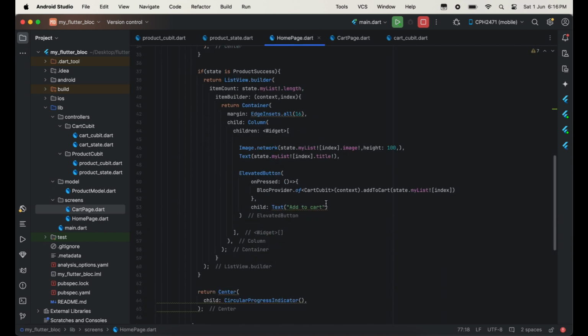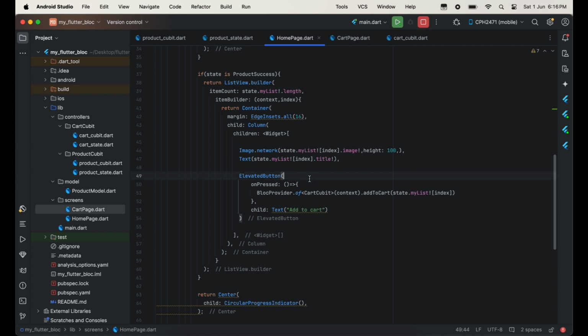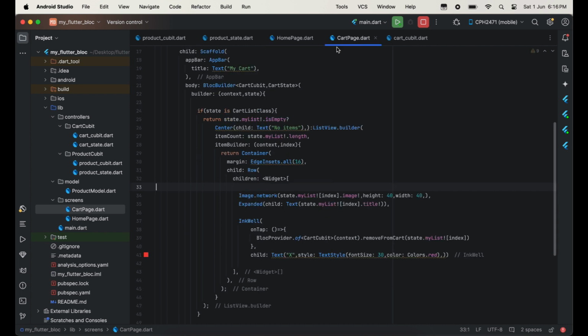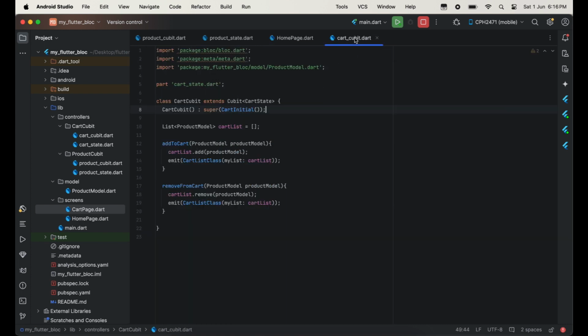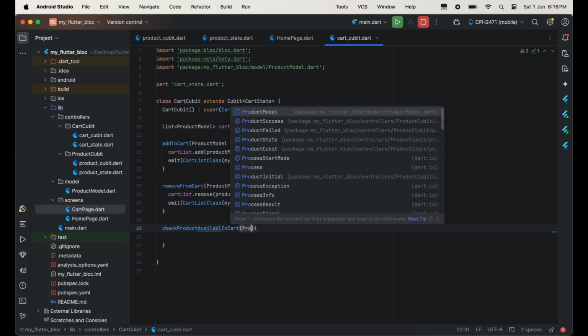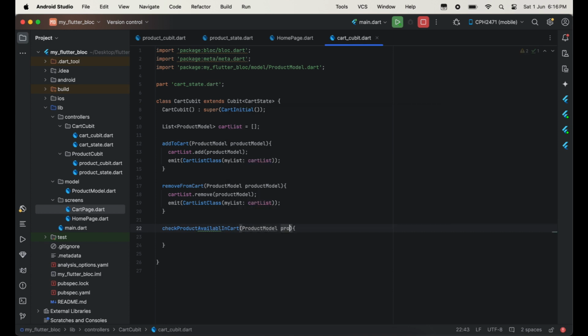Now I am going to add a check. If the item is already available in the cart, then we will show the remove from cart button, and if it is not, then we will show the add to cart button. So just open the CartCubit class and then create a checkProductAvailableInCart method. With the help of this method we will check whether the product is available in the cart list or not.